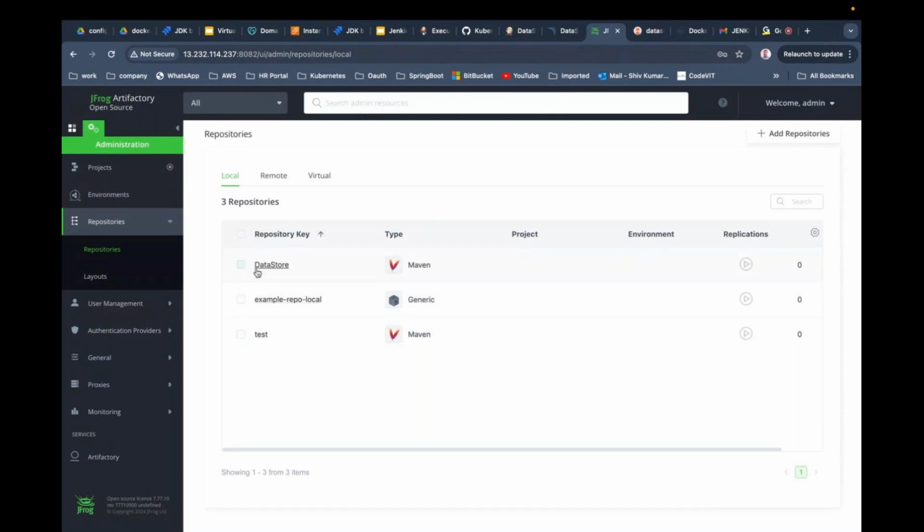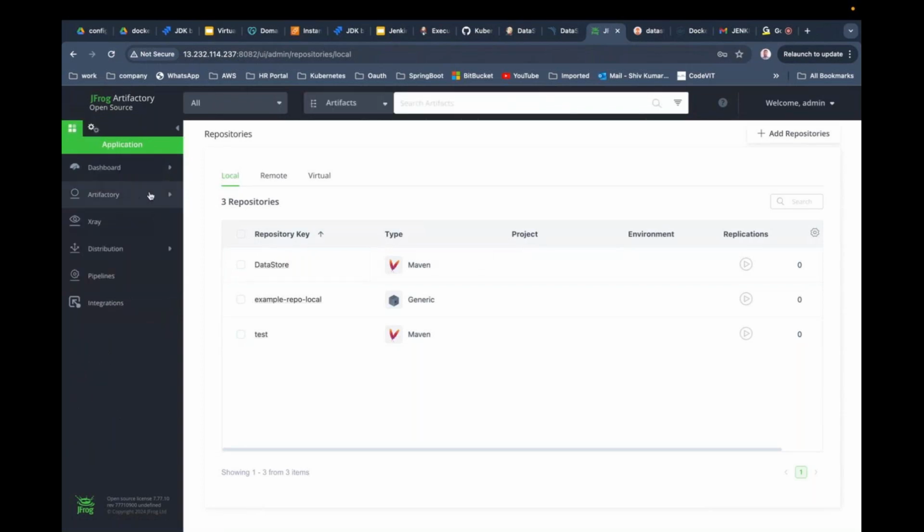Like that, I have created a repository with the name data store, because that is my data store application. Now once you have created a repository, click on the icon on the left side, and you will find the Artifacts section.